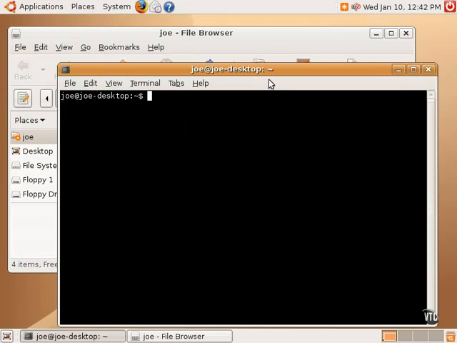So that is a very brief summary of the terminal application itself, and that's the end of this tutorial.